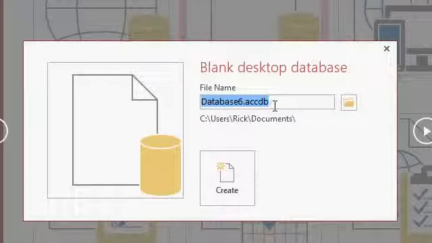accdb is a Windows file extension that tells Windows this is a Microsoft Access database. If you don't see the accdb there, don't worry about it. You may have file extensions turned off in Windows, which is actually the default setting. Now you can leave database 6 if you want to, but I like to give my databases descriptive names, so I know what each database includes.